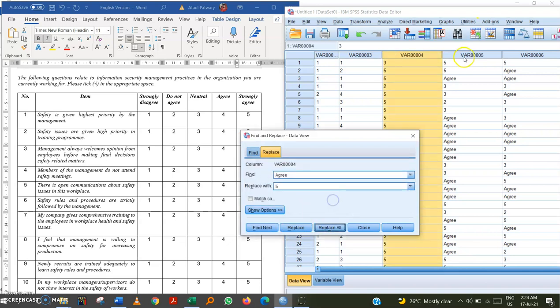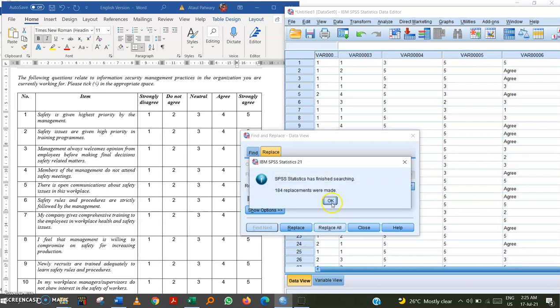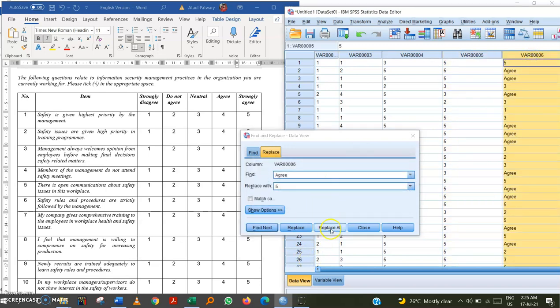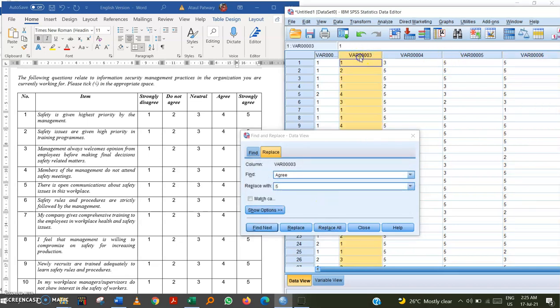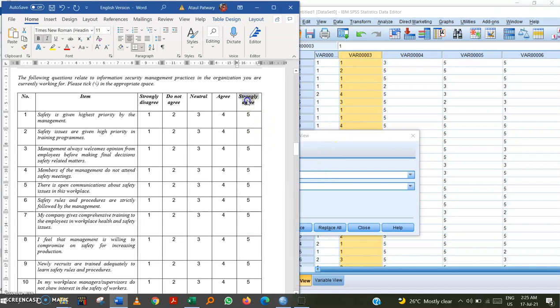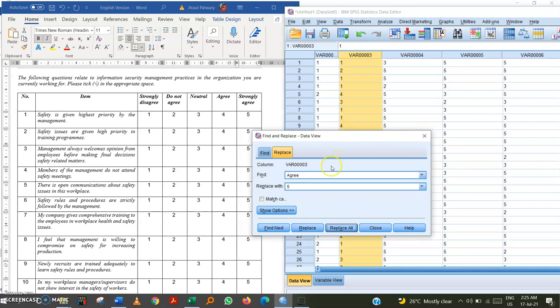So 205 replacements are made already. Here 184, and here already made. Okay, so in the last video I explained to you one by one the process of why you should search for strongly agree before agree, or why you should search for strongly disagree before disagree. If you want to see the beginning of my explanation and more details, please watch the previous video, and we are going to proceed to the next process.